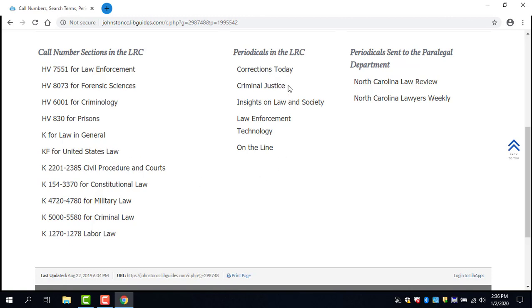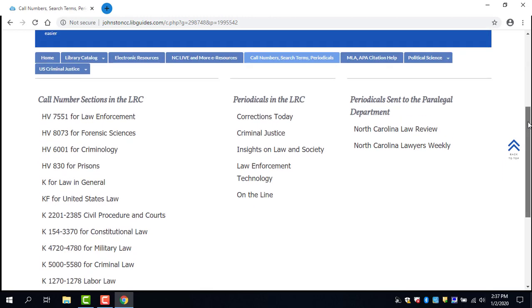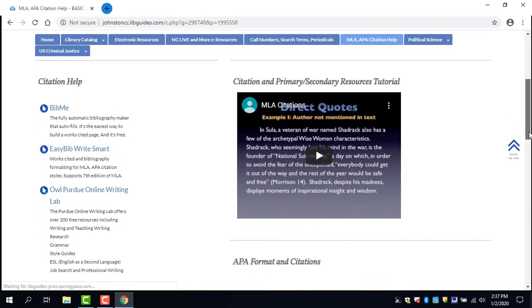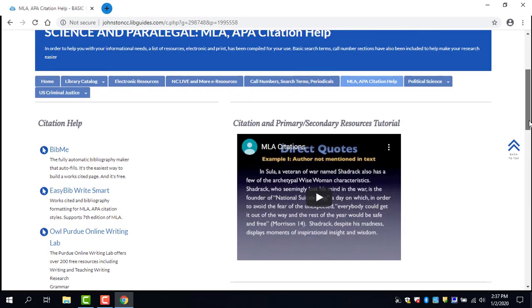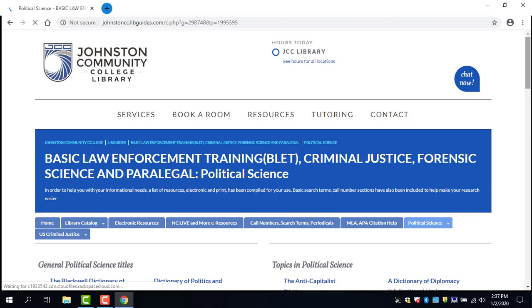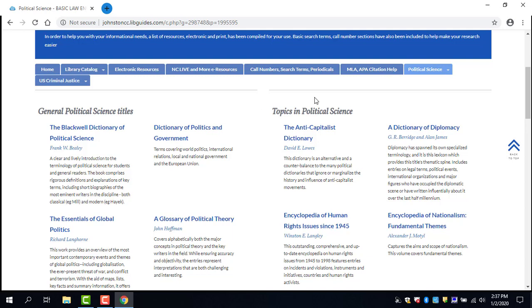There's also a list of periodicals or magazines that we have in the library related to BLET or whatever subject guide you're looking in. And certain departments at JCC get periodicals sent to them, so if that's the case, we list those as well. There's also more citation help provided within the subject guide, very similar to the citation help we looked at earlier. And this subject guide has broken down political science and U.S. criminal justice so that you can see particular resources in each subject.